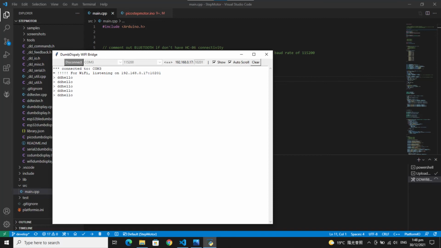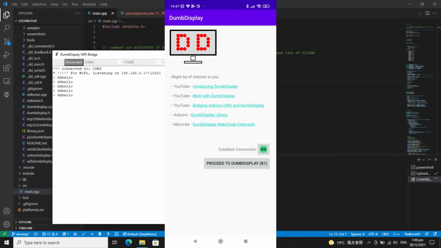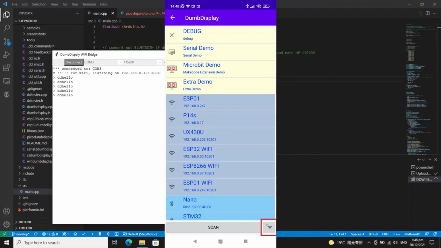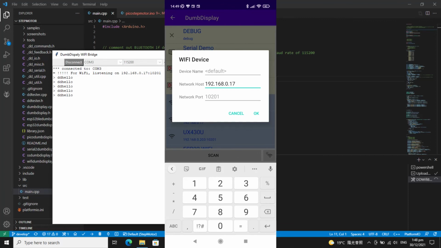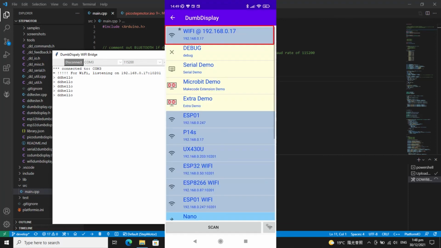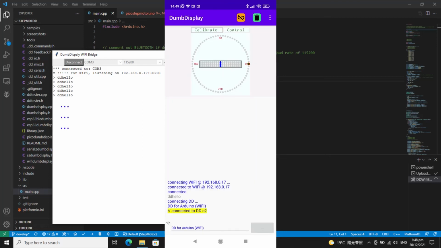Assuming that you have the DumbDisplay Android app installed, run the DumbDisplay app on your Android phone. Click the Establish Connection icon. Click the Add Wi-Fi icon. Enter the IP of your computer, that is the IP that you jotted down previously, and click OK. Click on the newly created entry to start connection. See that your Arduino UNO is connected to your DumbDisplay app via DDWifiBridge.